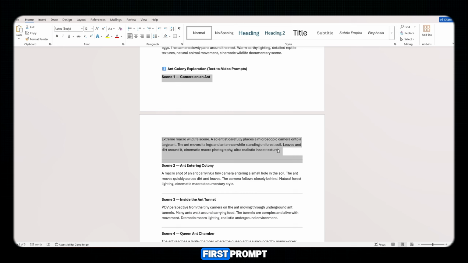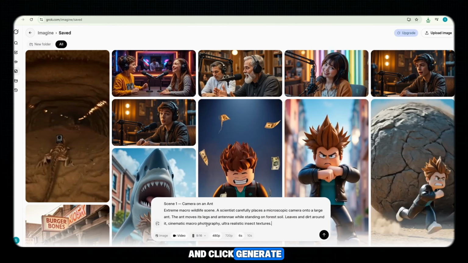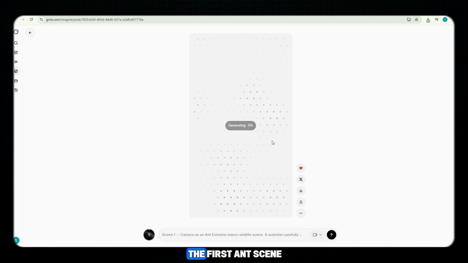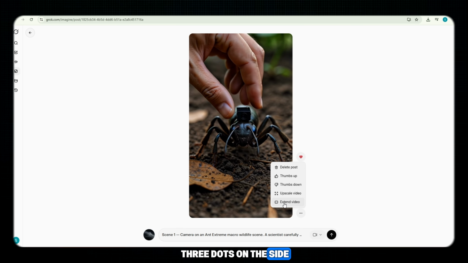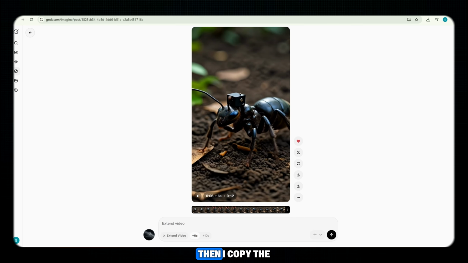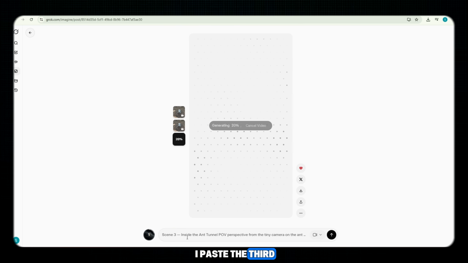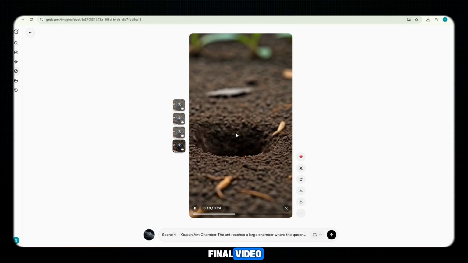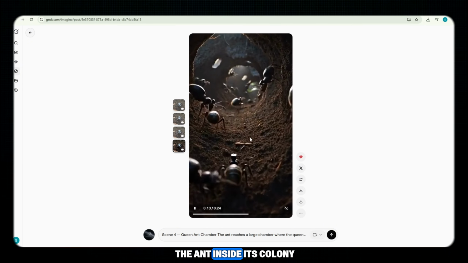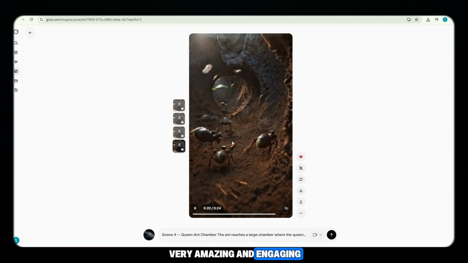First, I copy the first prompt, camera on an ant. I paste it here and click Generate. After a few seconds, the first ant scene is ready. Again, I click on the three dots on the side and choose Extend Video. Then I copy the second prompt and paste it. In the same way, I paste the third and fourth prompts so the full sequence can be generated. After generating all the scenes, you can see the final video where the camera follows the ant inside its colony. The result is again very amazing and engaging.